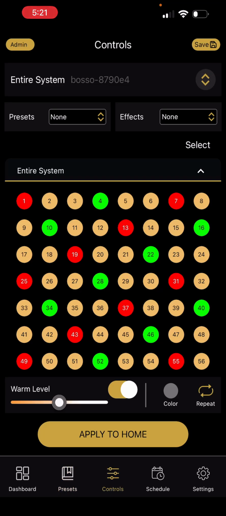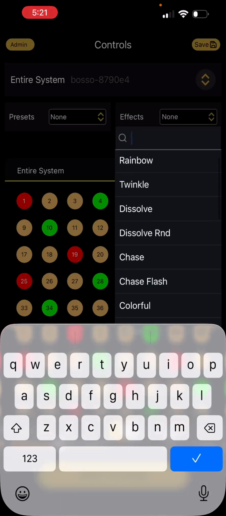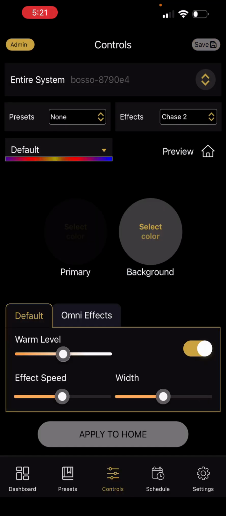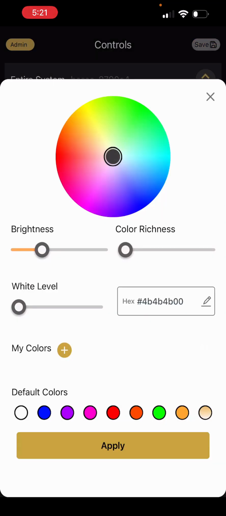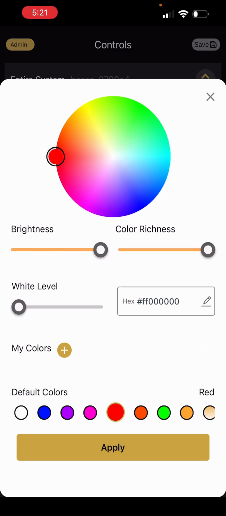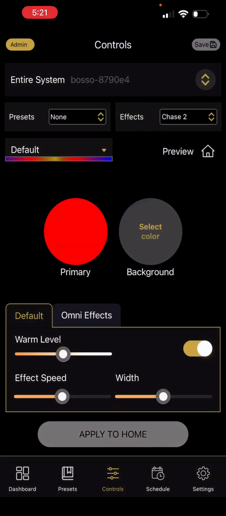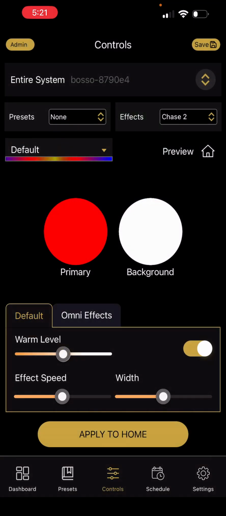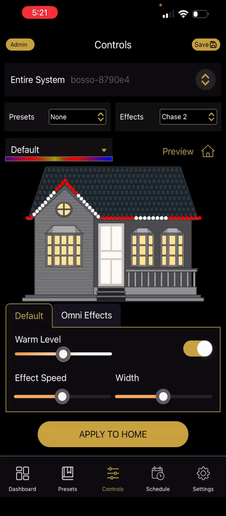Now, if we want something like, let's do a basic Chase 2. Let's say we like candy cane, but we want to do it a little differently. Say we want to go red, and we're gonna go white here. And we have our preview. So hit that little house preview there, and you can see what it's going to look like. And every one of those dots represents a light.